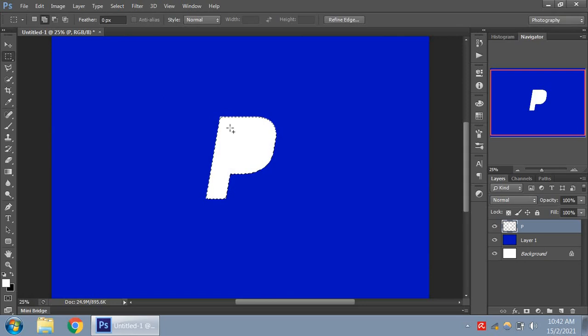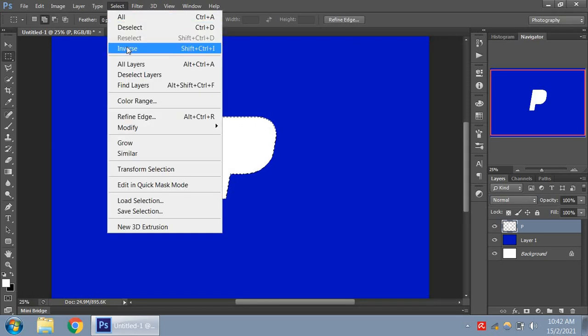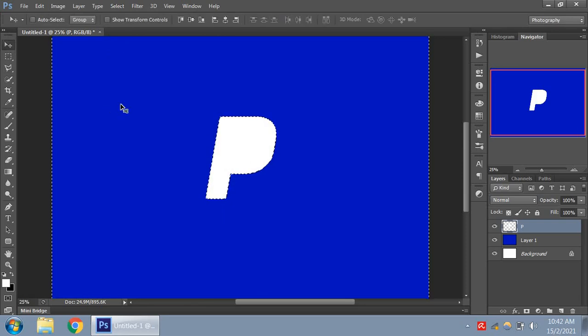Let's remove the unwanted sharp corners by going to Select, Inverse, and this is basically the layer. Just press Ctrl X. As you can see here, the corners have been smoothed. Okay, this is your font already, this is your P. So that's your first step.